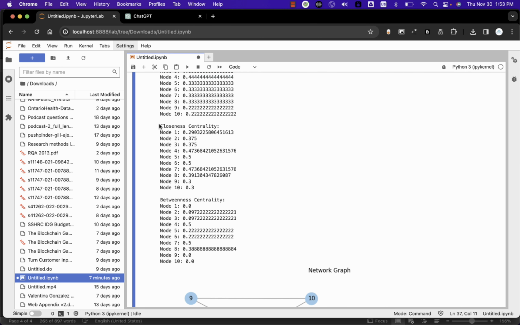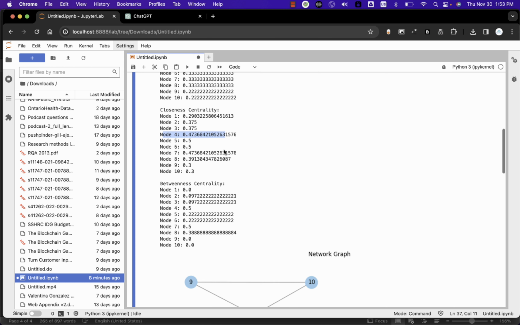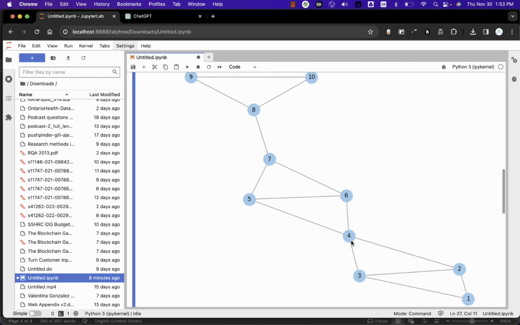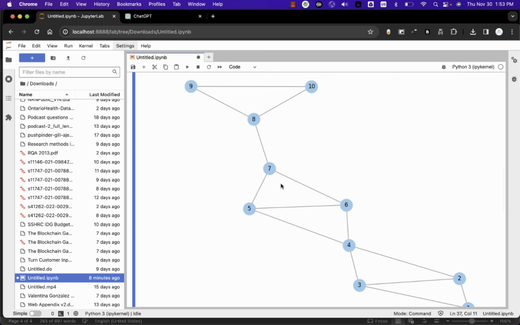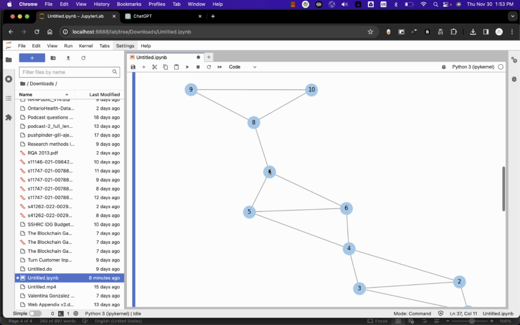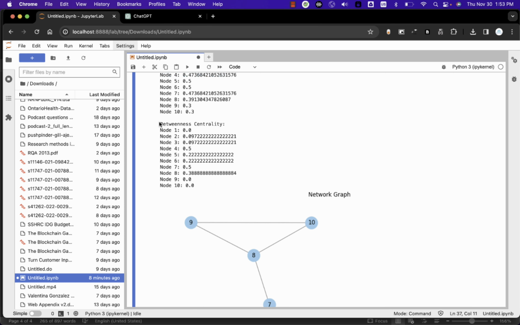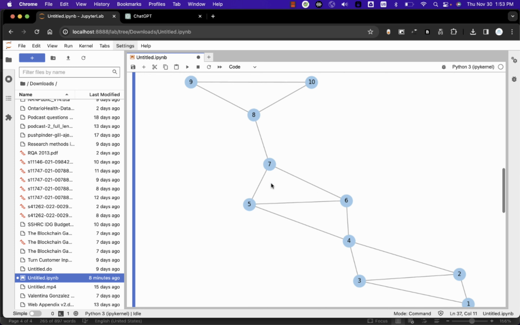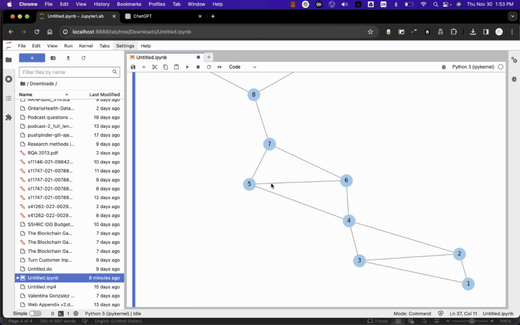Then you look at the closeness centrality. Who has the highest closeness centrality is node 7 and node 4. So if you want to pass down information quickly to the whole network, those are the nodes that you're going to be choosing. And then you have the betweenness centrality. You would see that node 8 has the highest betweenness centrality because node 8 is acting as a bridge for 9 and 10.